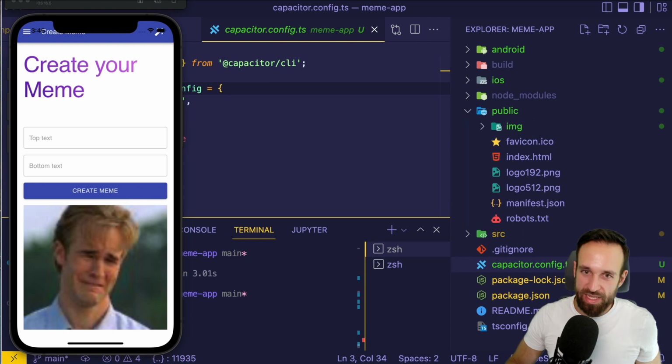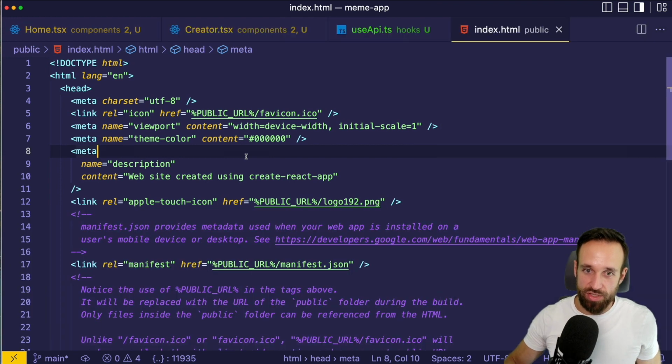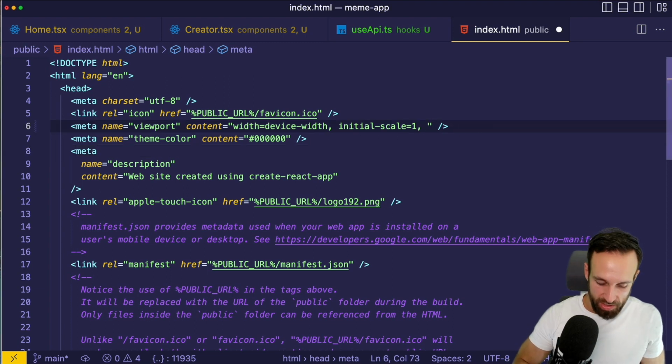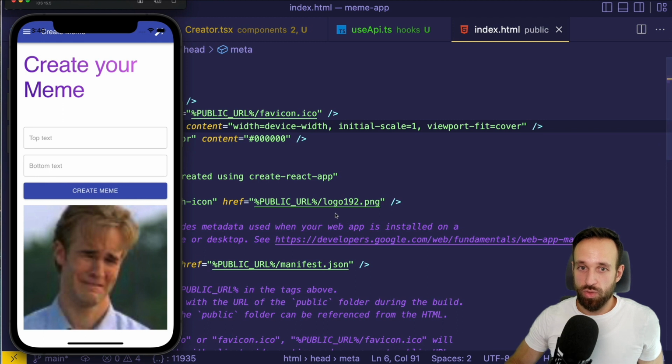The first thing being that in a mobile application, we need to respect the safe environment value up here. And to respect this correctly, we first of all go into our index.html and change our viewport to viewport width equals device-width, initial-scale 1, but also viewport-fit equals cover. And this is what we want to do.